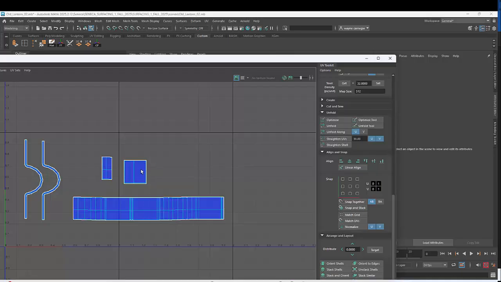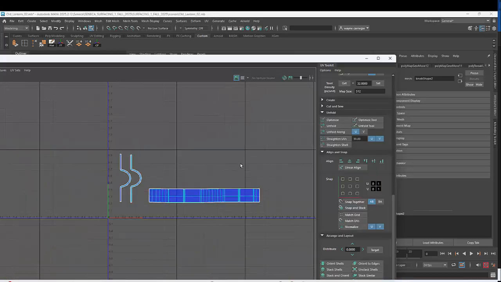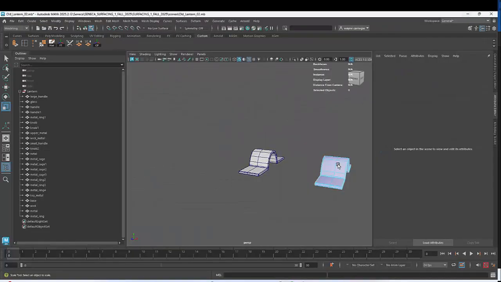Just right click here, select the edge. How about this part here? Shift select and sew, last but not least. So we come back down here with something like this, which is actually great. Layout, okay. Press R and scale that bad boy in there. All right, cool. So we're done with that.